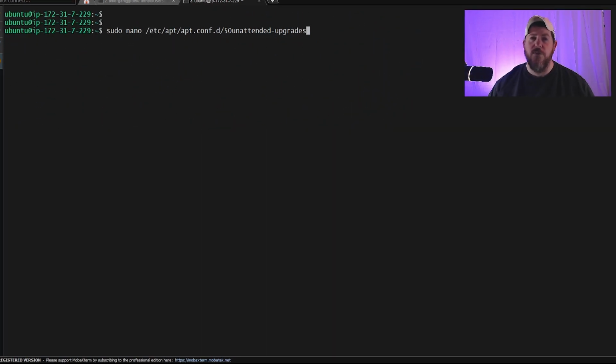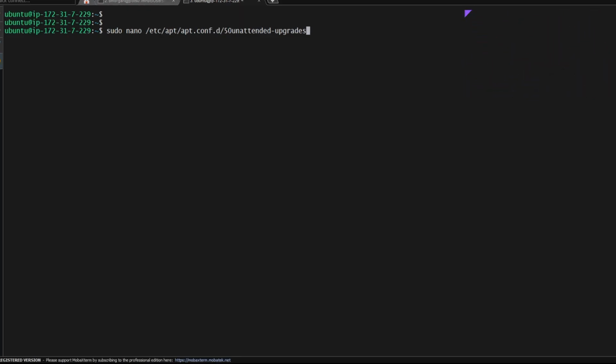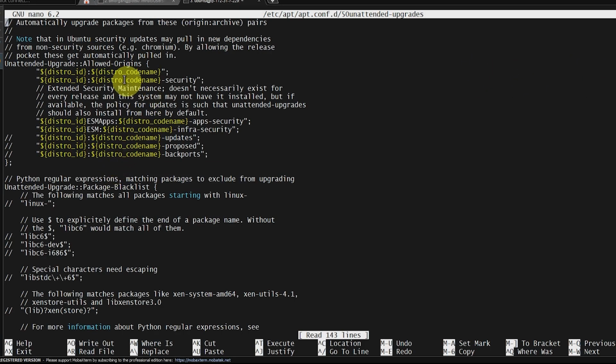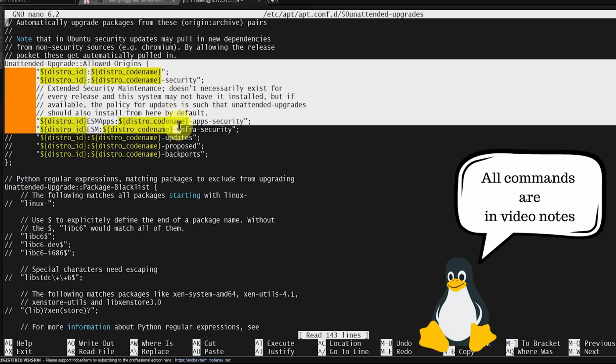So now that it's installed, we need to edit the unattended-upgrades config file to look specifically for the Tor repository. And we're also going to add a line to restart whenever it's needed on its own. So we're going to sudo nano this file. And the very first thing we're going to do is take out this section right here.